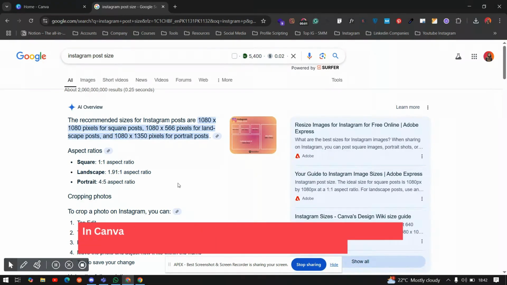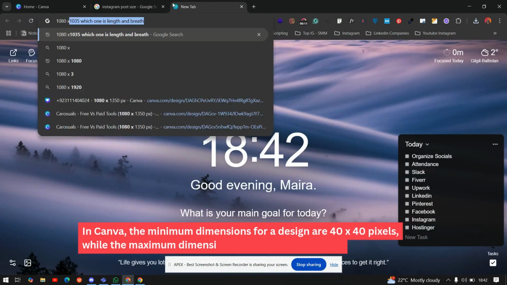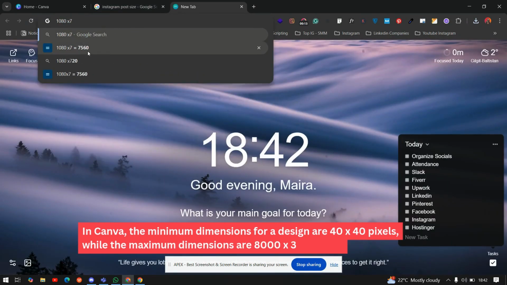Right? So, if we are going to make 7 slides in a carousel, what will we do? We will multiply 1080 by 7. It will be 7560, right? We can't make 8 slides in Canva because Canva has some limitations and can't support 8 slides. So the maximum number of slides that Canva supports is 7.